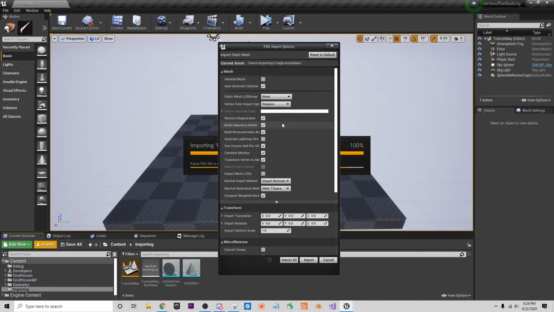There are a couple settings you want to make sure that you have set correctly here. The first being combine meshes. If this is unchecked, what will happen is your FBX will take every fragment that it sees in the file and spit it out into a separate static mesh file here. This is useful if you're using an FBX to store a large number of different props, etc.